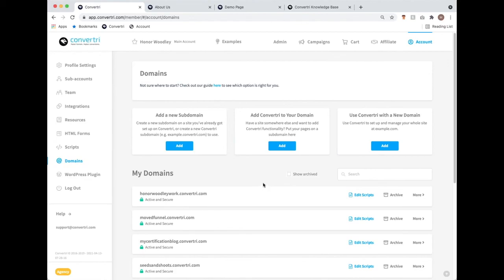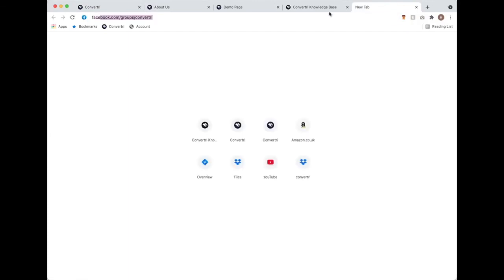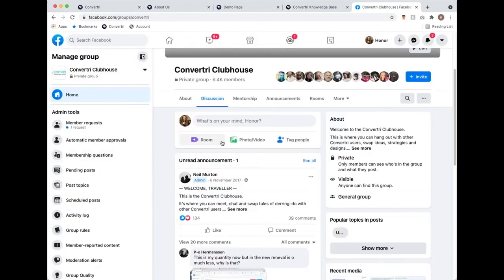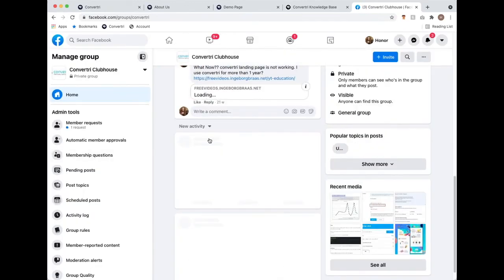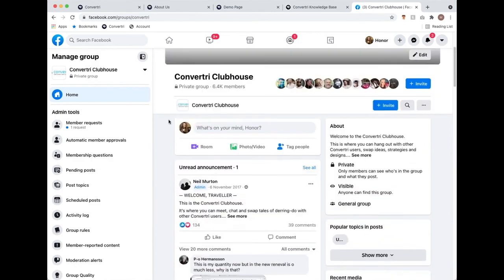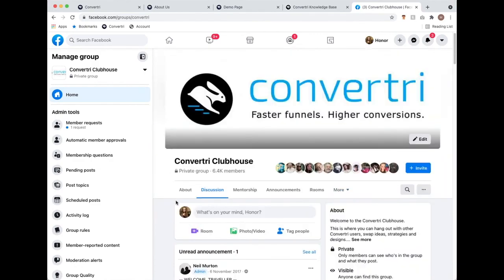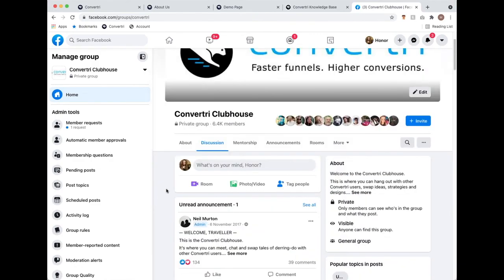And again, I'll see if I can find the Facebook group for you. This is the Convertri Clubhouse. And if you post in here, Vanessa, and say, hey, I'm looking for a designer, you can either say, has anyone got any recommendations? Or the designers themselves tend to hang out in this group, and then they'll jump on it.